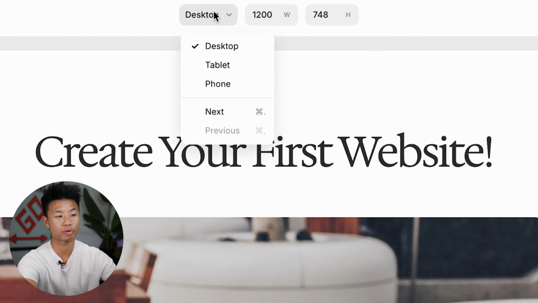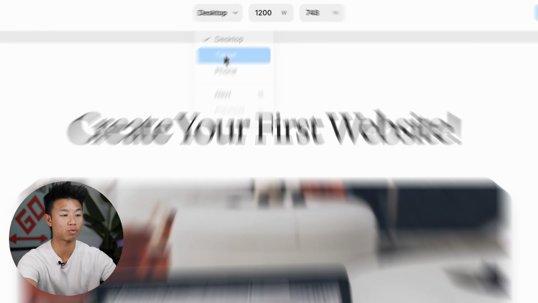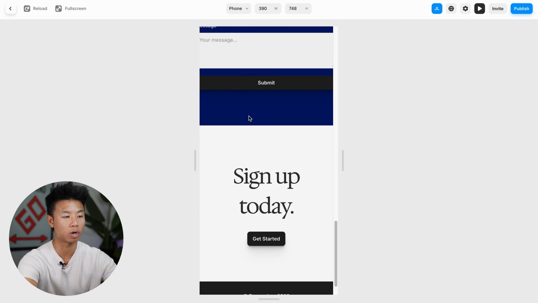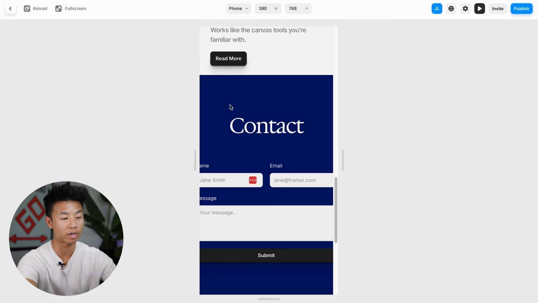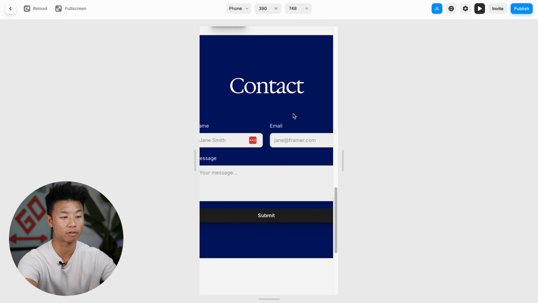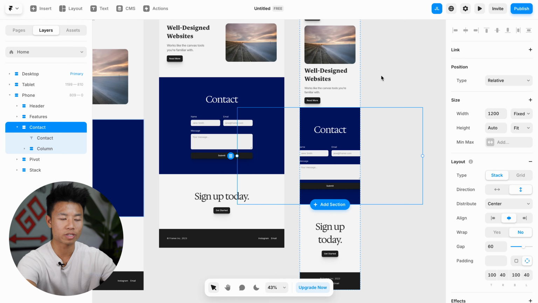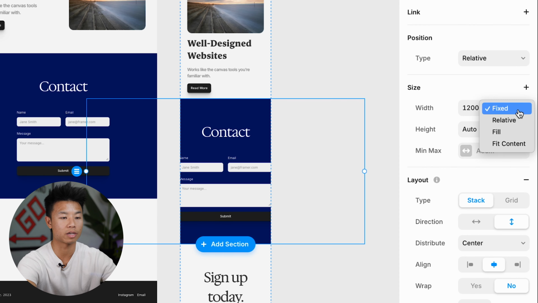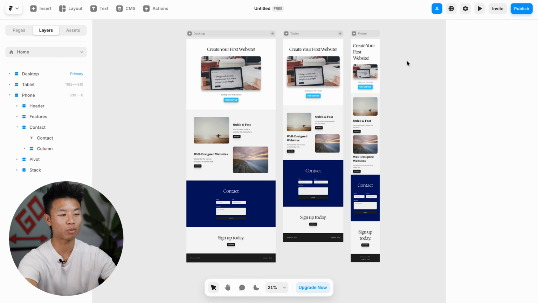It's important that you also preview with the different breakpoints as well. So go ahead and have a look at your website through your tablet view and your mobile view as well. As you can see, immediately we have an error here with the contact form being bigger than the frame. So let's go back and fix that. In order to fix that, all you're going to want to do is select the element here and change the size width from fixed to fill. Brilliant. I'm quite happy with this current website. So let's go ahead and publish it.